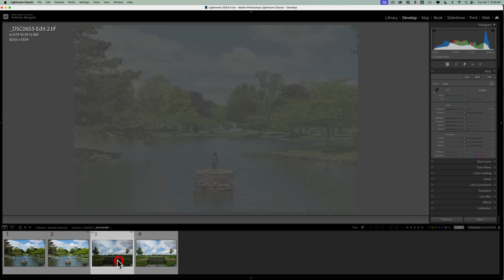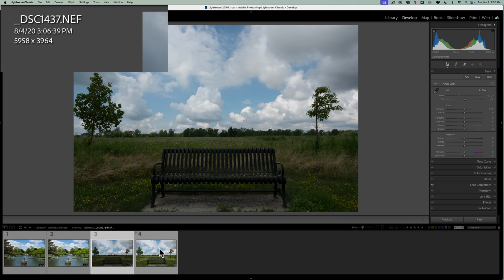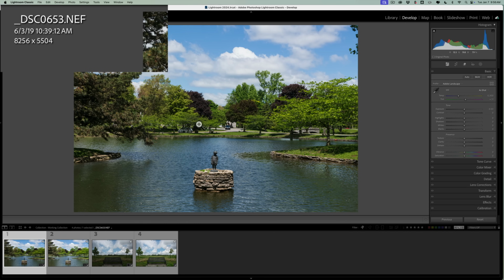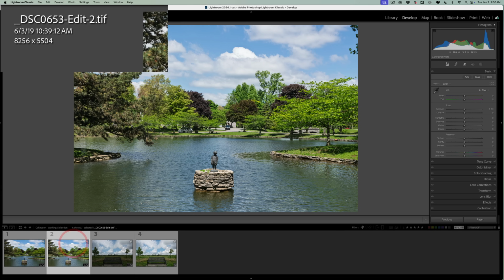Okay, so here's the RAW file, .nef, Nikon RAW file taken with the Nikon Z6. And here is the image from Photoshop. You can see it's a TIFF file. So here's the Nikon RAW file, .nef. This was taken with the Nikon Z6. And then here is the image from Photoshop. You can see it's a TIFF file.